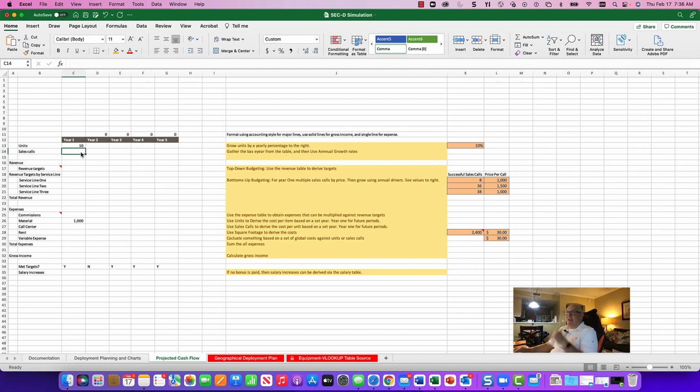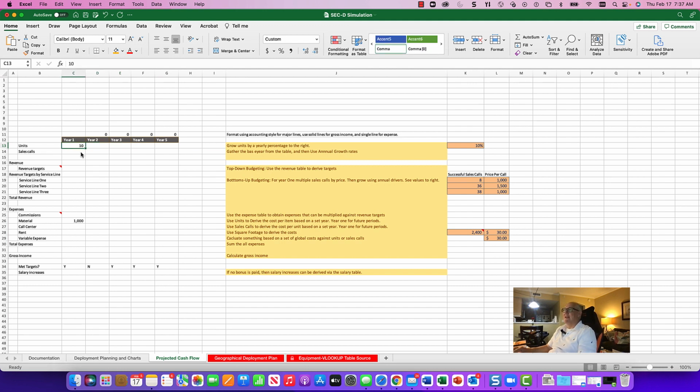So the key thing we're going to do is we're going to get a base unit. And these will probably be given to you as your best guess. Maybe you have another spreadsheet that calculates the base units. And then you'll see here, grow units by yearly percentage to the right. Let's go ahead and do that. So we have a base units we just input, let's say 10. And we're going to grow this units by a yearly percentage to the right.